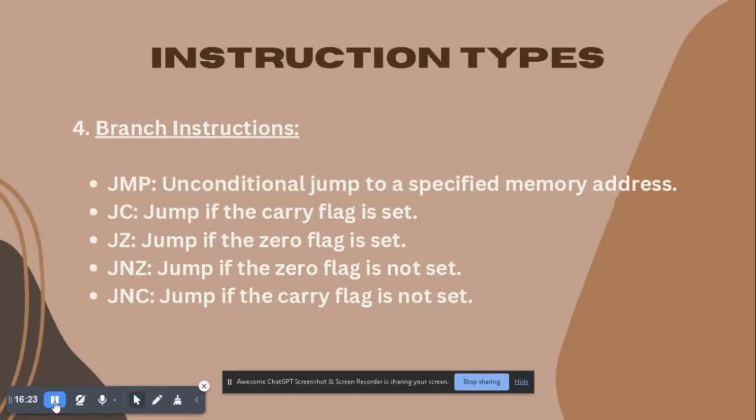Suppose we are performing an operation in which we have some conditions, such that after fulfilling one condition we have to jump to another one. So there we use conditional jumps. Now we have JC. The JC command is used when the carry flag is set, and the JNC command is used when the carry flag is not set. JNC is just the opposite of the JC command.